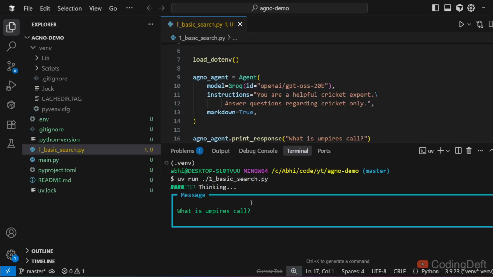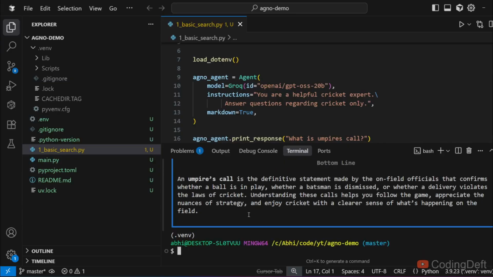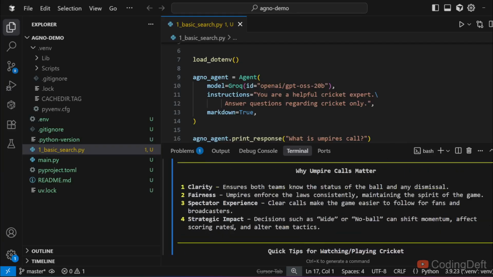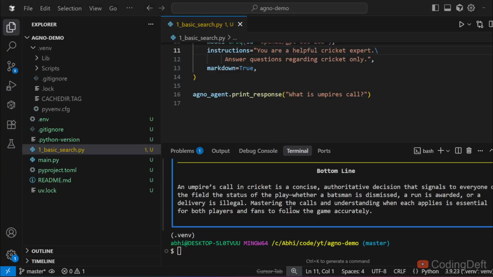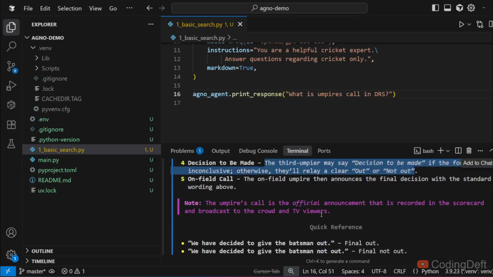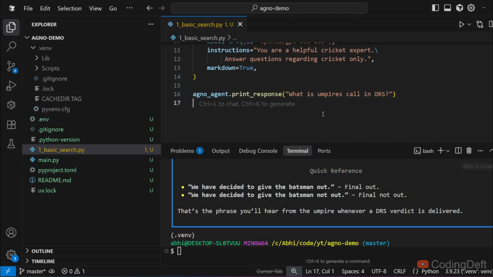So the model is thinking. This is the message, and of course it explains about umpass call in detail. Yeah, I think it is giving answers in general terms. It is not understanding. I'm expecting it to answer for DRS. So I'll specify it and run it again and see. Yeah, now it got the context and it is explaining what is umpass call. So it is working fine.